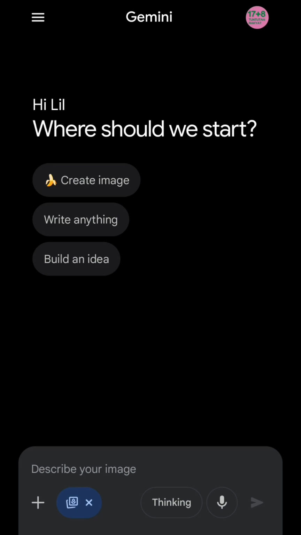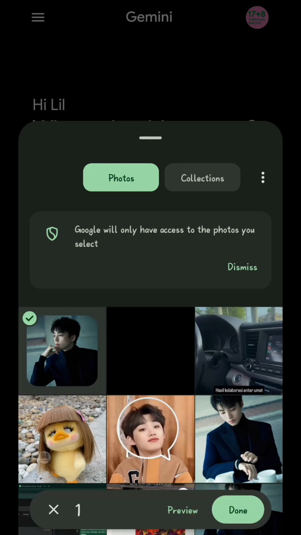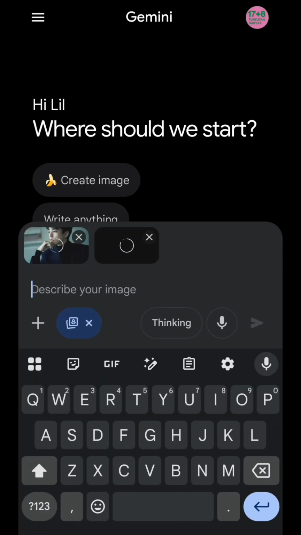And then next, just upload both your original image and the black reference image. Just tap on the plus button and then gallery, and then upload your original image and then the blank reference image like this. And then to make Gemini understand the aspect ratio that you want, just type a prompt like this.